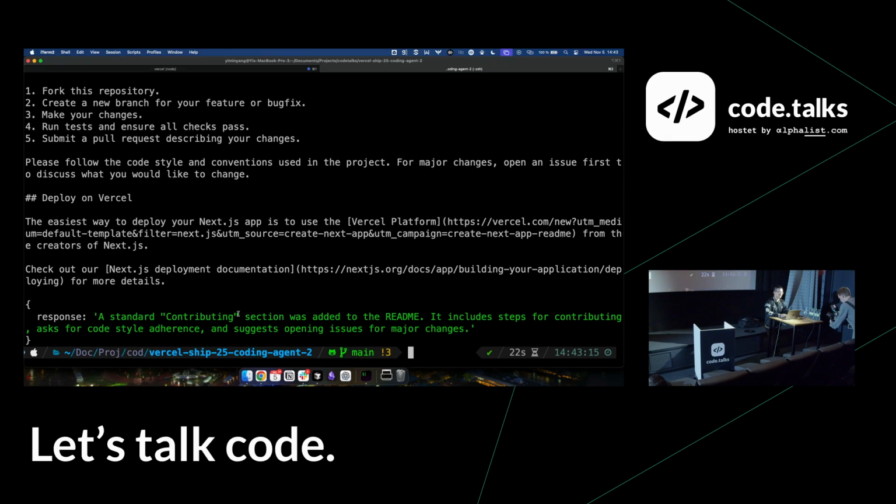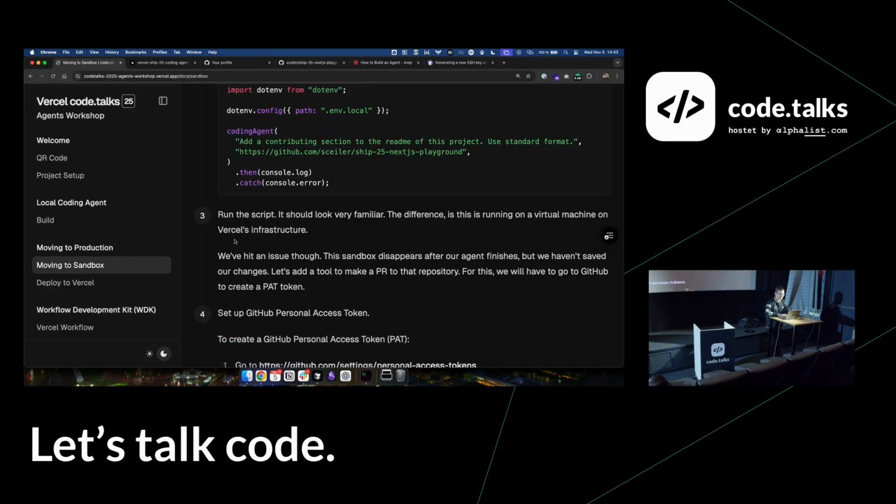And then we go down. It has added the contribution section, but actually nothing happens, right? Because if you think about it, the agent doesn't have permission to change my repository yet. We really like Git permission stuff, or I do. And the second thing is the sandbox basically closed before it could actually do the pull request for us. So let's change that.